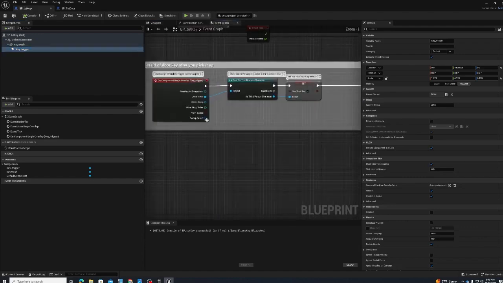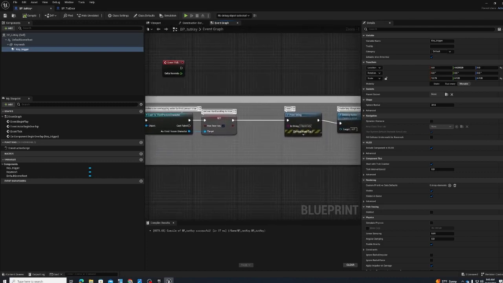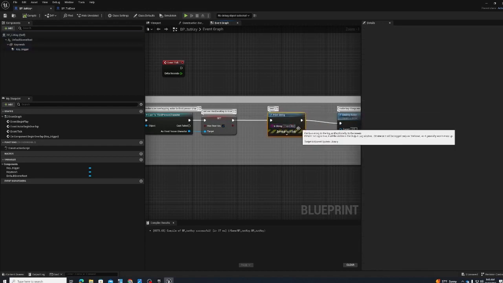Referencing that collision by clicking on it, I have On Component Begin Overlap, cast to ThirdPersonCharacter, set the variable HasDoorKey to true. The Boolean variable HasDoorKey will become true once the third person character overlaps with the key. Then after that is done, we print a string on the screen that says, I have the key.